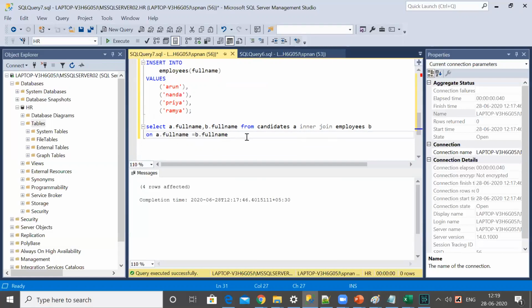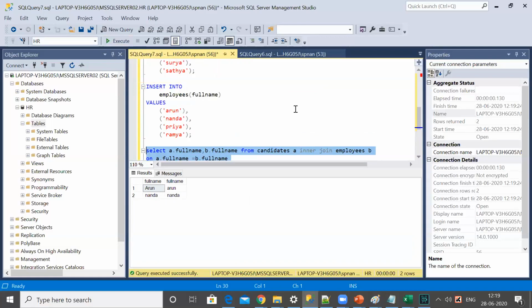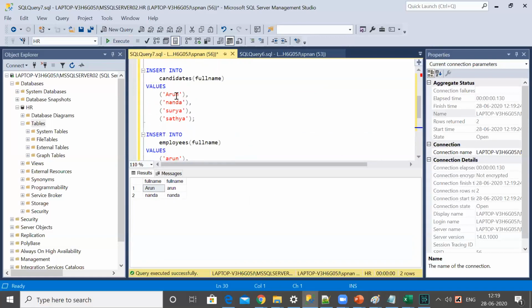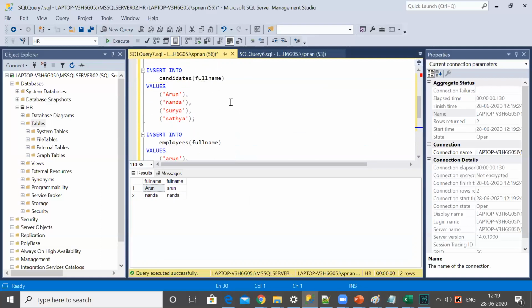You can add multiple conditions if you have multiple columns available. Let me execute this query. Now the output contains Arun and Nanda. These are the two matching records or matching rows available between these two tables. Surya Satya is not present in the employees table and Priya Ramya is not present in the candidates table.